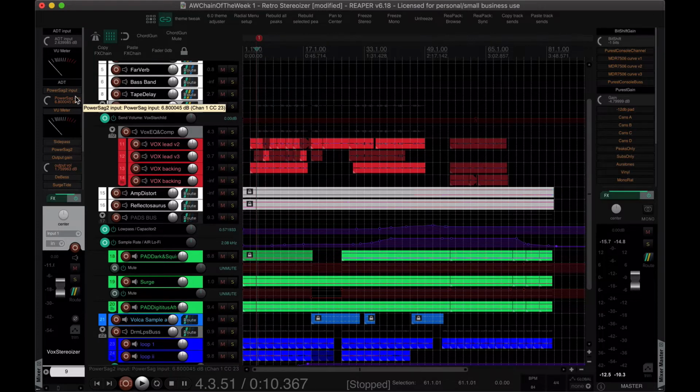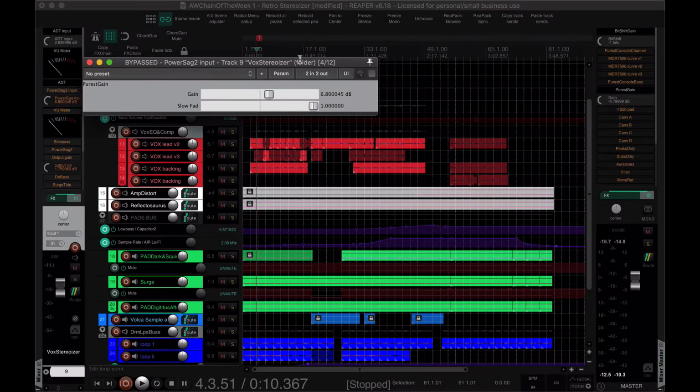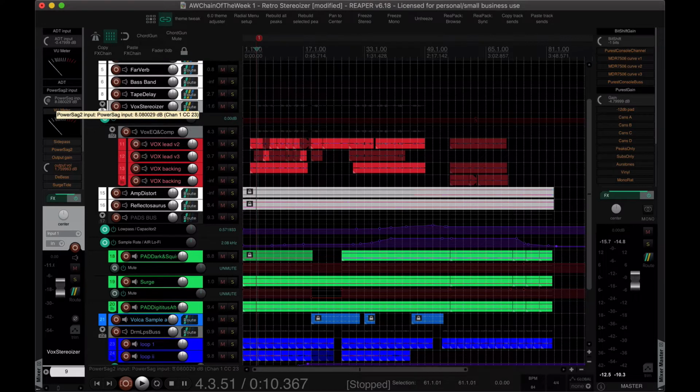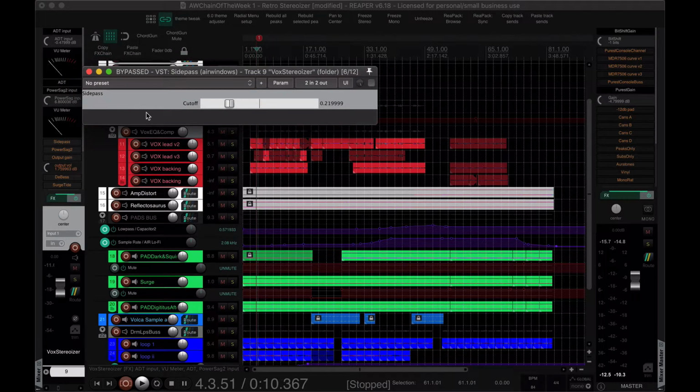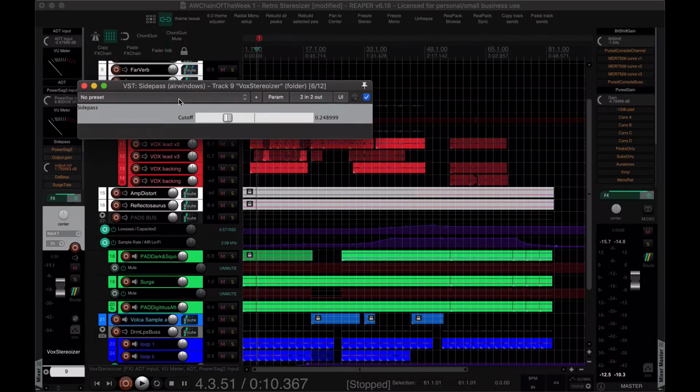So, all right, we have another gain plugin, in case I had to pad this down on the way in, we can turn it up on the way out. This is going into a side pass plugin I added. All this is just a high pass on the side frequencies, or the stereo bass, or stereo frequencies, so I can clean it up a little bit. So like before and after.